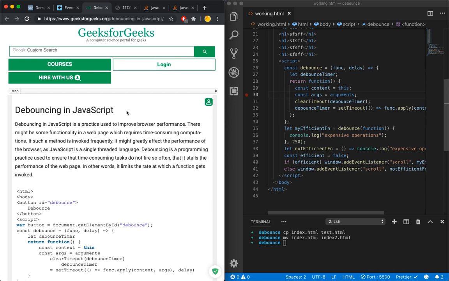Suppose you are asked this question in a front-end interview. Implement a debouncer in plain JavaScript. How will you answer it? What is a debouncer? Debouncer is an optimization technique.